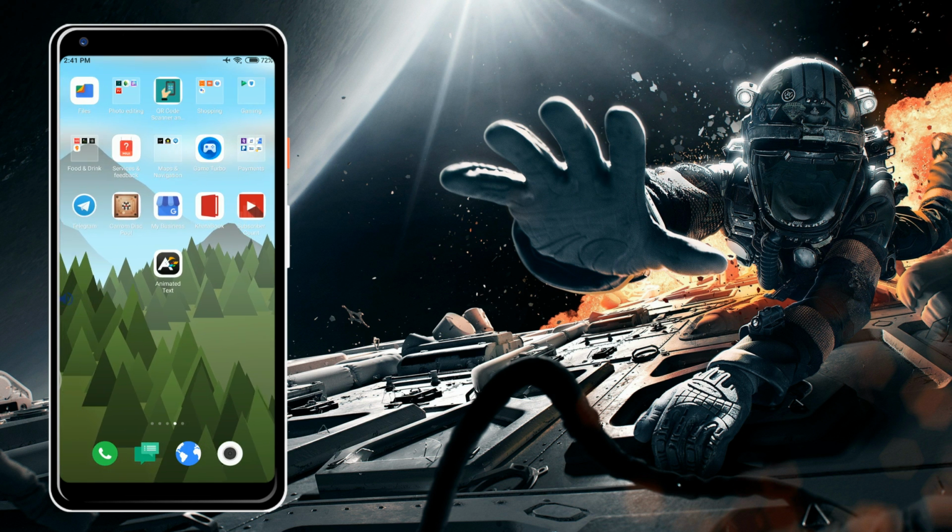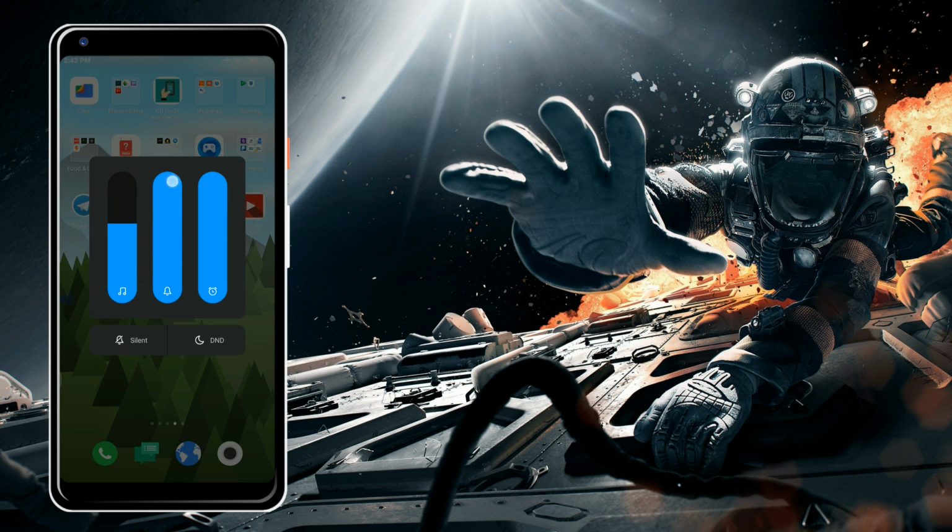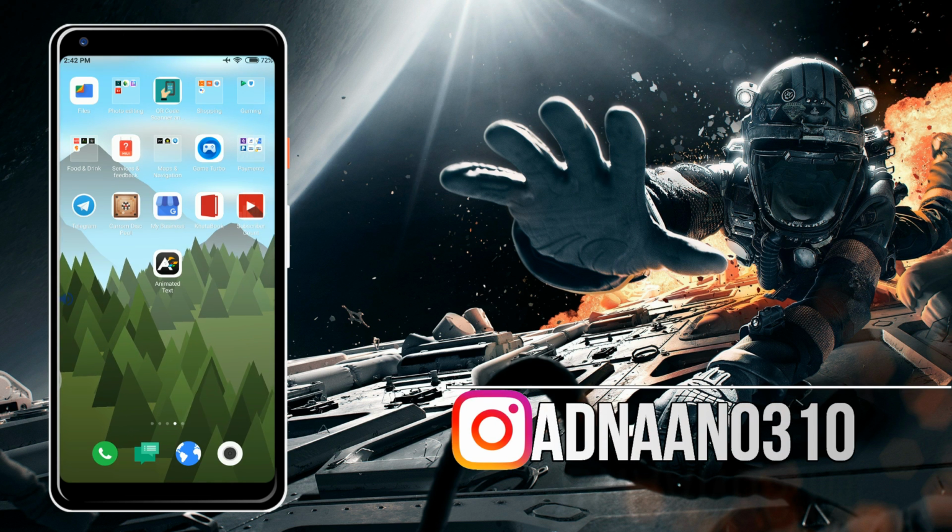So now what you have to do is just tap on this whenever you have to increase or decrease your volume. All these buttons appear. You can adjust your volumes on all these three. So this is how it's done if the button isn't working.